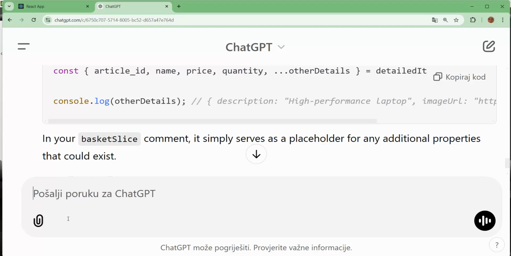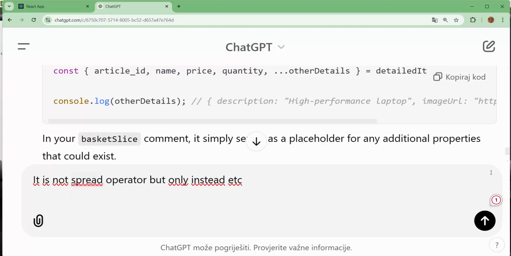Okay, it is not spread operator, but only instead in comment.